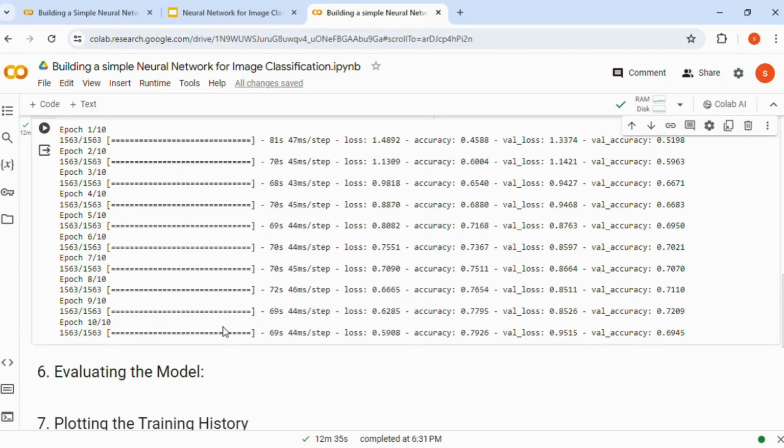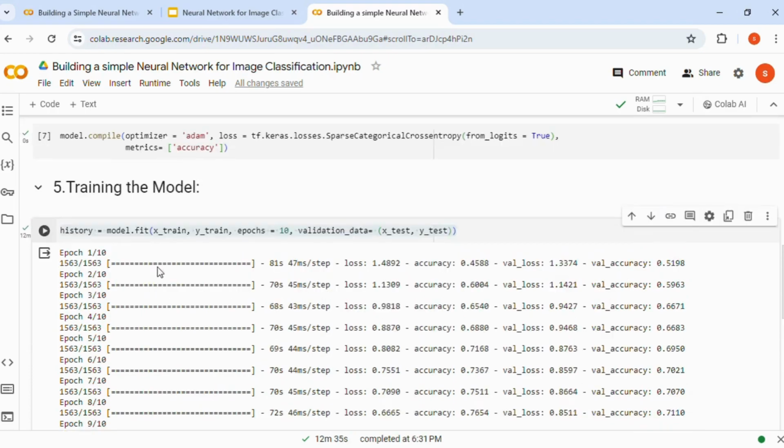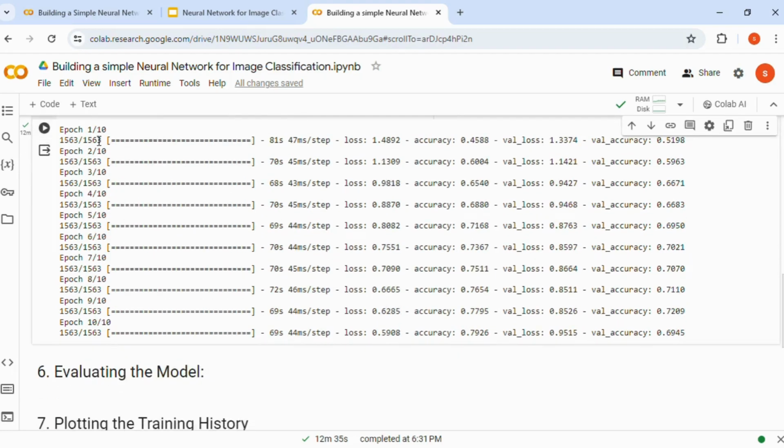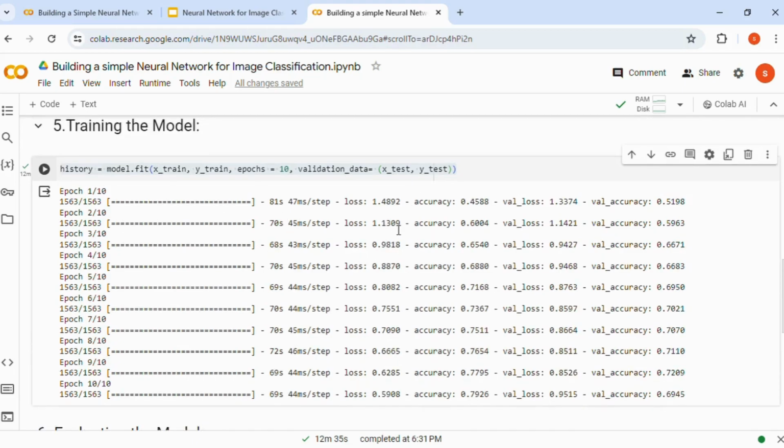So we are back and our model has been trained on our training data, and let's just try to understand what this output shows. It tells us that our data has been trained in 10 epochs, and we get the output of loss, accuracy, validation loss, and validation accuracy.